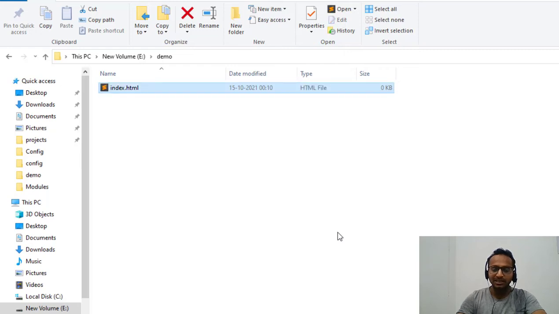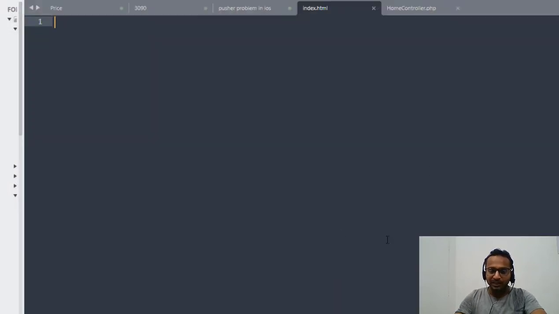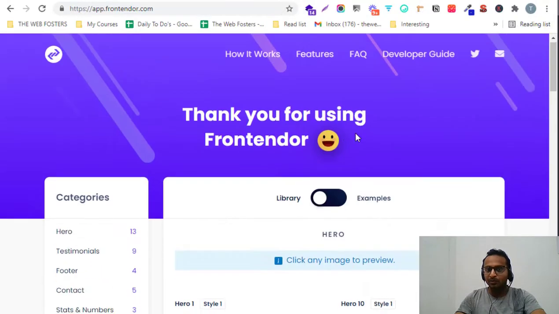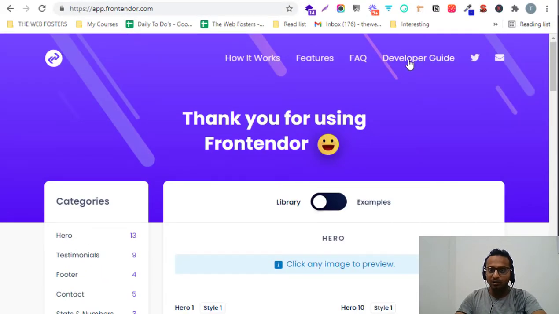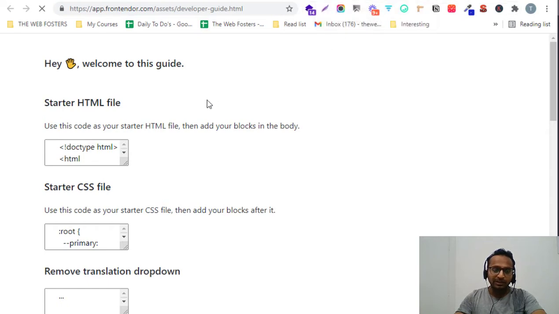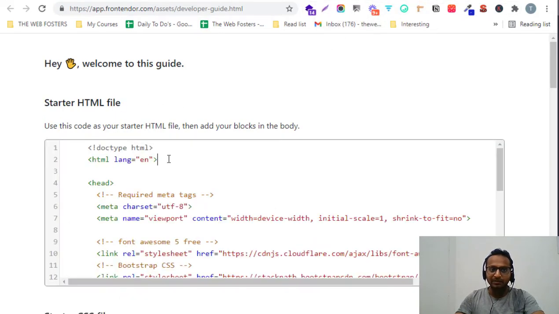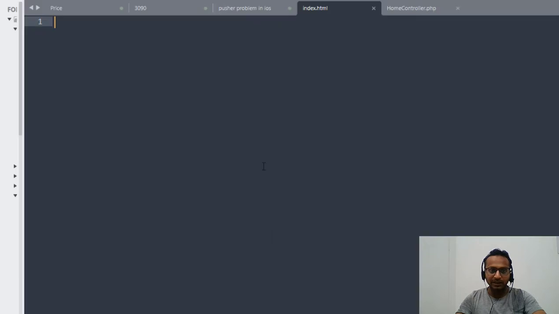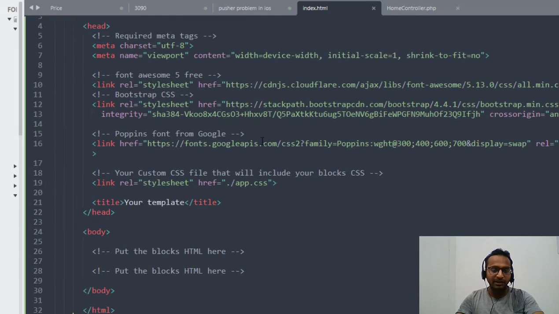I will open this in my editor. So here I have opened this in my editor. Before doing all these things, I have to go through a developer section, and copy and paste the starter HTML file.